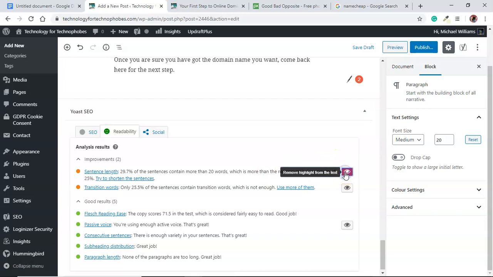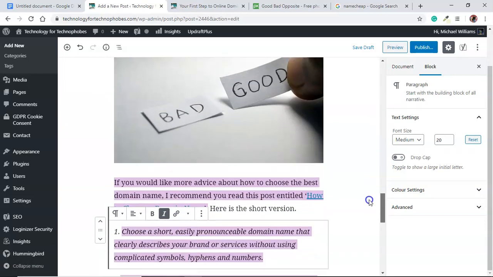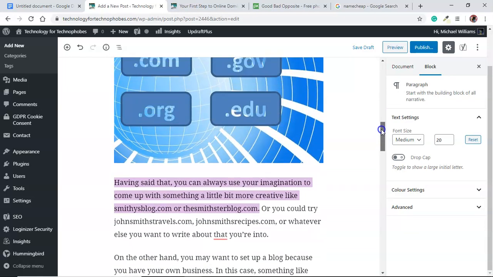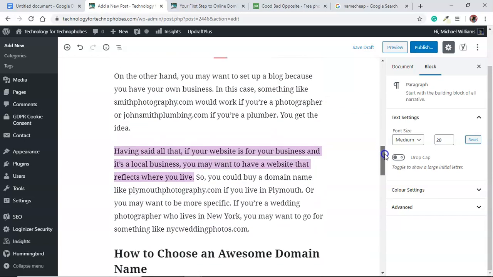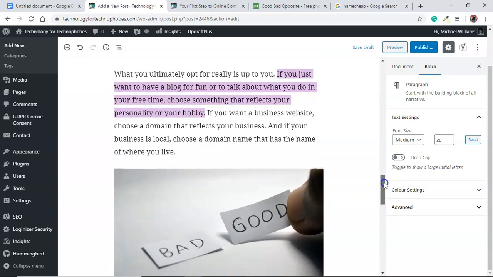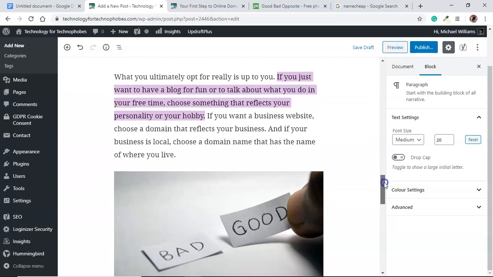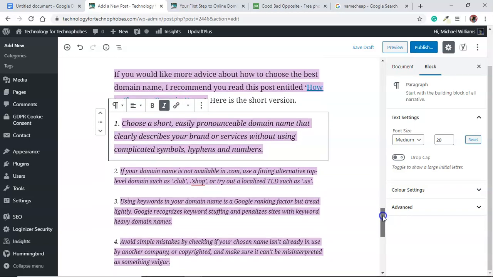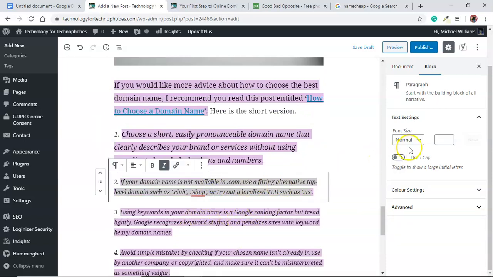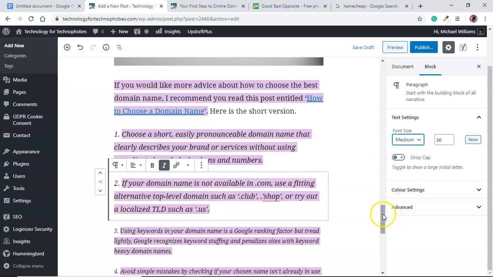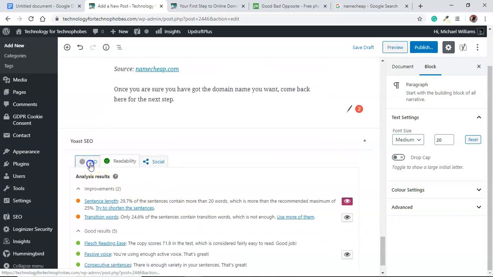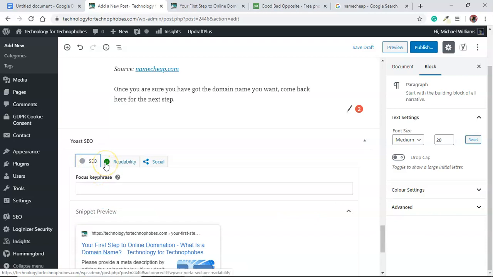We can click on this, and if we go back up, it shows us every sentence that is more than 20 words long. And we can fix it by, obviously, making them shorter. So changing your long sentences into shorter ones. You see a lot of these. This you might be able to change, but remember we're quoting this from Namecheap, so we don't really want to change it. Anyway, I'm not going to worry about it at the moment. Let's look at this, and as you can see, it's green anyway, so who cares.